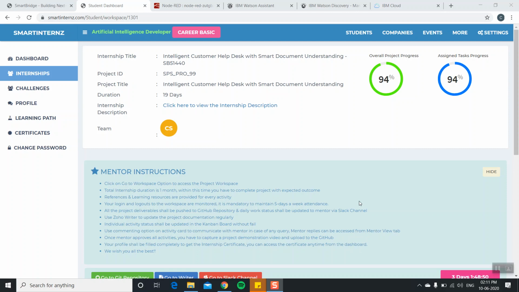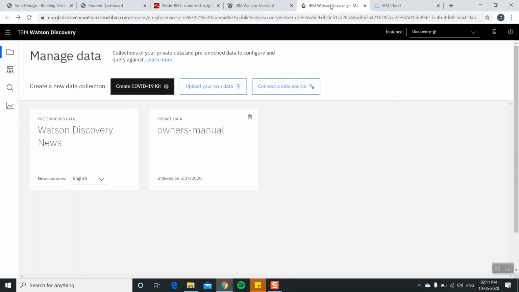So the problem statement was Intelligent Customer Help Desk with Smart Document Understanding. Basically, here we had to create a chatbot that could handle questions outside its predetermined question set. In this, I used IBM Cloud Services like IBM Watson Assistant, IBM Watson Discovery, Node-RED, and also IBM Cloud Functions. For this particular project, I uploaded the EcoB3 Users Manual and with Smart Document Understanding first trained the assistant.